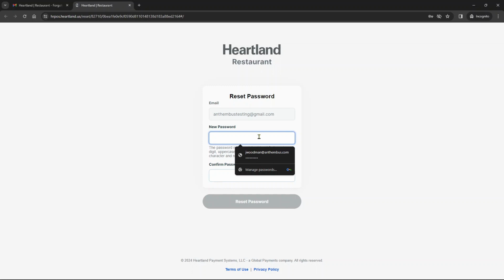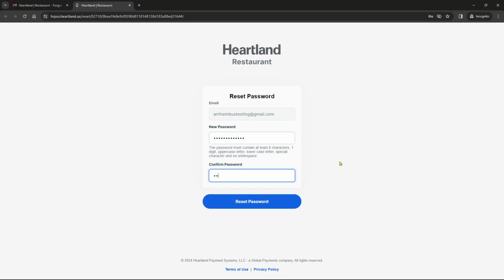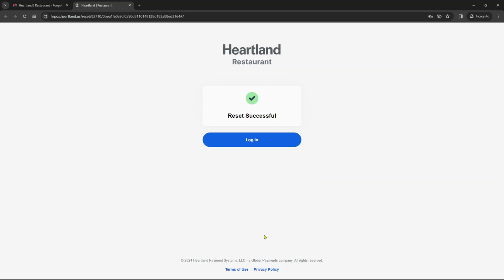When you put in your password, you just want to make sure you're following the instructions on it. It's got to be numbers, letters, at least one uppercase, at least one lowercase, and then a special character. Once you do that, your reset password button should no longer be grayed out. You can select it, and then you get reset successful.